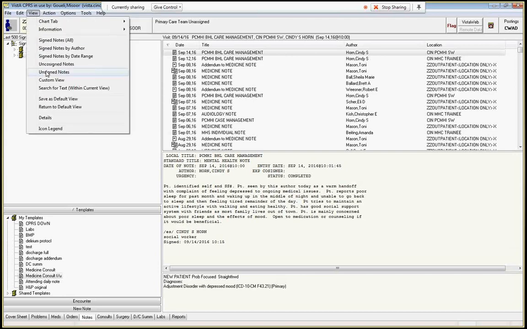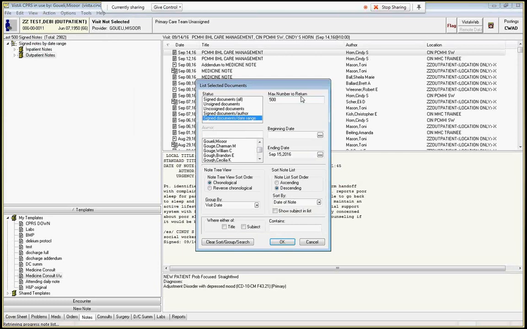So go to View, go to Custom View, and if you need more than 500 notes, I'll make my max number 500. I find that to be a good number of notes. Make sure that it's signed documents, 500 notes there. Then instead of this one being visit date, change this to title of note, and then chronological, and then descending and date of note.